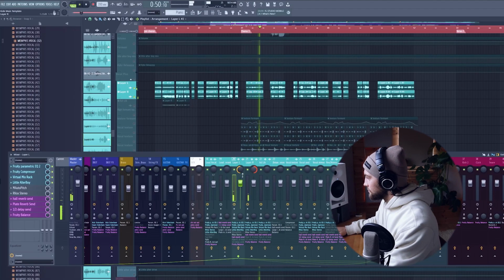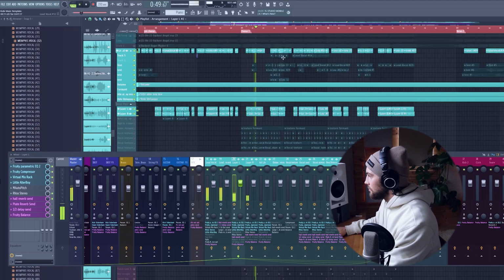Darkest angel. If I don't pan it and I just have those extra layers, darkest angel, show me the way.